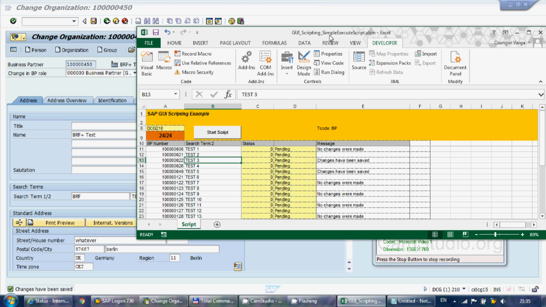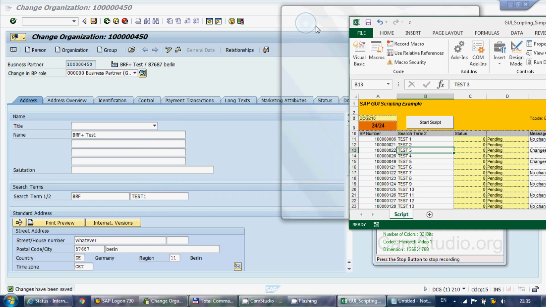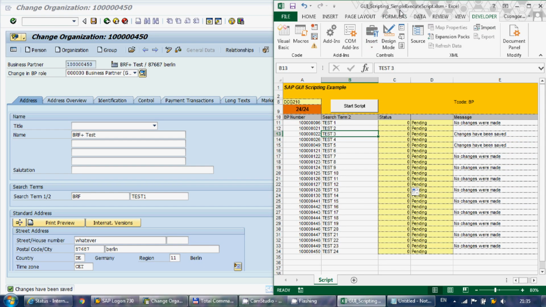I'm just going to put my Excel on half of the screen so I can see what is happening in my SAP GUI session. Remember, the script requires the GUI session to have the BP transaction open, which it is at the moment. So I just start the scripting, and we should see the scripting executed.